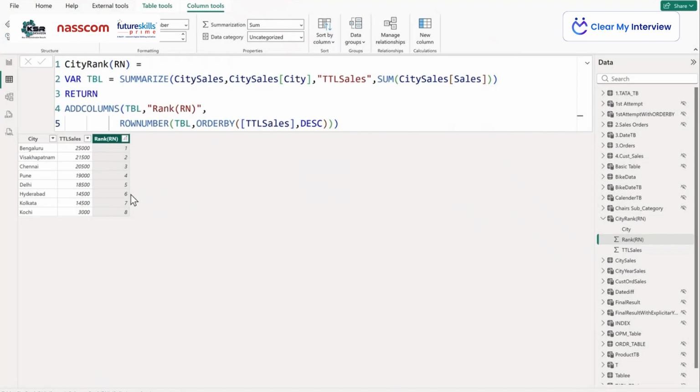But the rank is assigning 6 and 7, whereas ideally it should assign 6, 6 and later 7. So that is the row number. If you remember, we use row number in SQL as a window function. It doesn't care about the sales or whatever is in the defining column. It will just assign one incremental number to the rows.